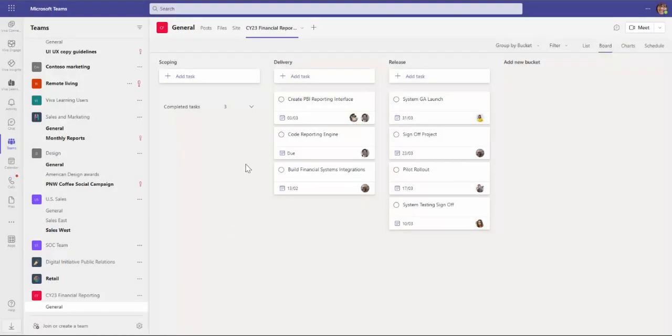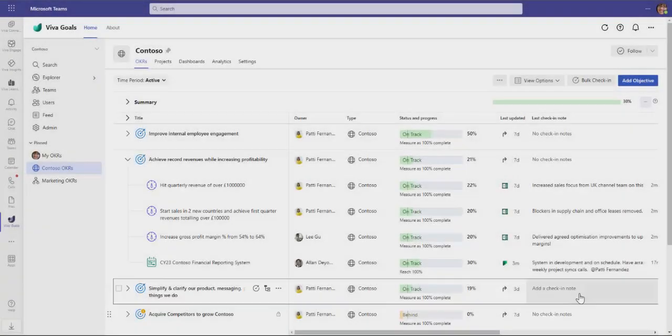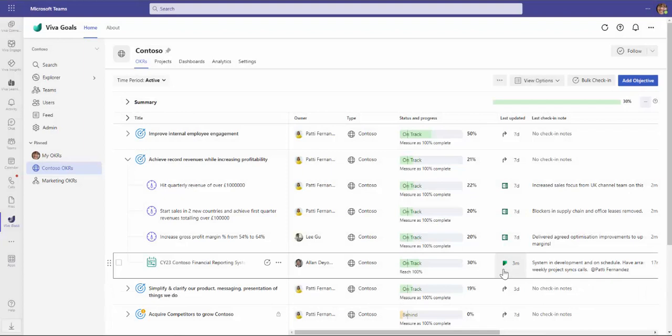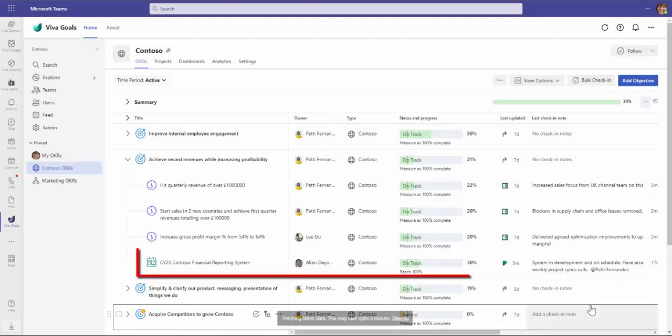I can also access plans directly from a tab in a Microsoft Teams channel. And when I mark a task complete from within Teams, as you'd expect, the change is propagated to Viva Goals.